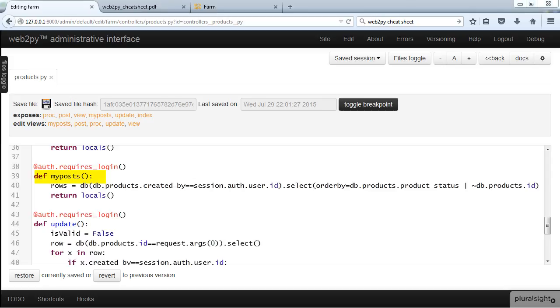Next, let's look at the method myPost. The goal of myPost is to return all of the records, or all of the posts, that the authorized user has made. We sort it based on status, so active first, and the most recent on top. Now all of these records are stored in a variable called rows and returned back to the view.